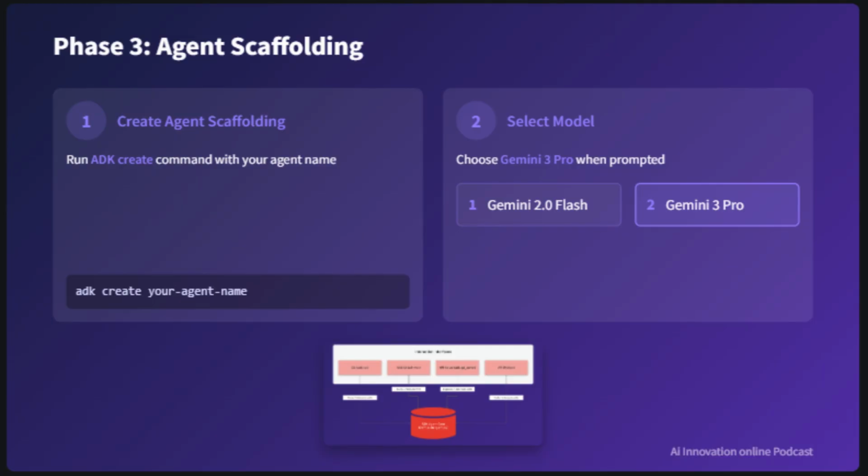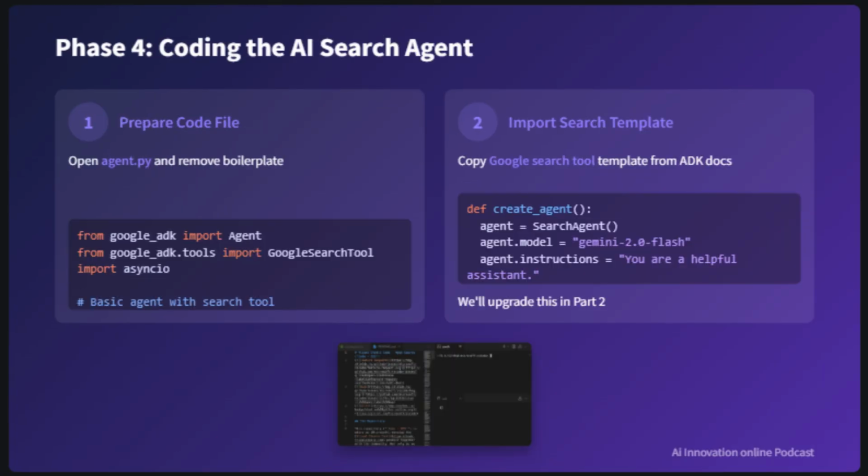This scaffolding process is one of the biggest advantages of using ADK. It eliminates the need to manually create files and configurations, letting us focus on the actual agent logic. Now we're ready to code our AI search agent.